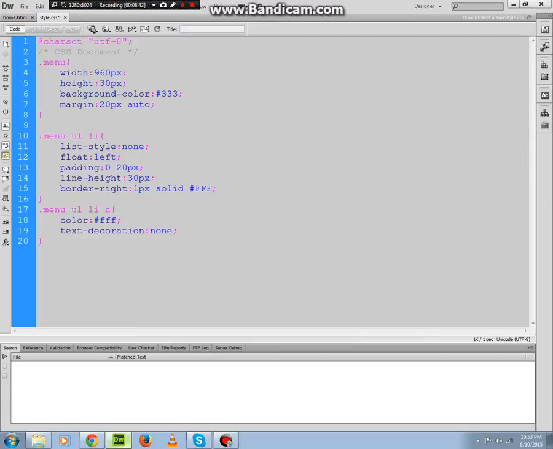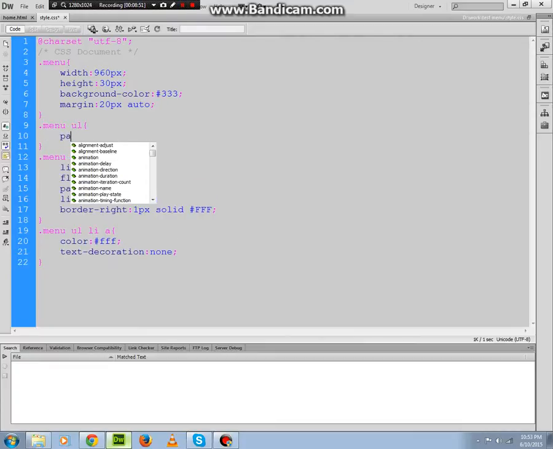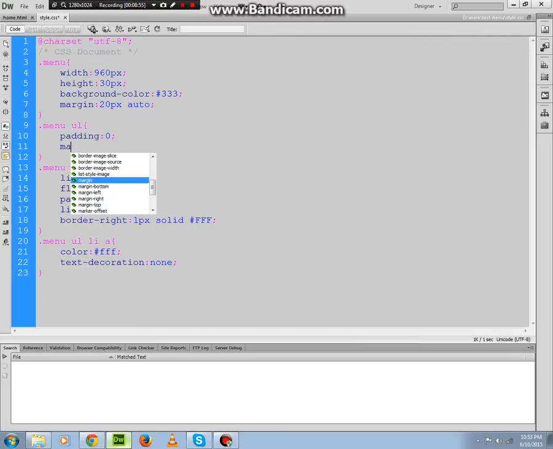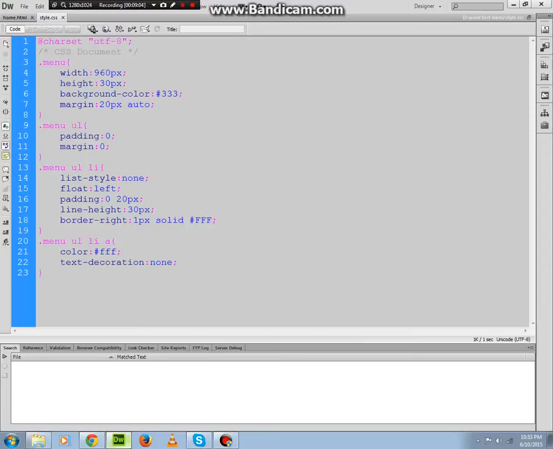So we write dot menu ul. They have some default padding and margin. We take padding 0 and margin 0, and here you go. You see now they are perfectly aligned. So always keep in mind that there is a default padding and margin to each and every element, so we have to make it 0 to make it perfect.